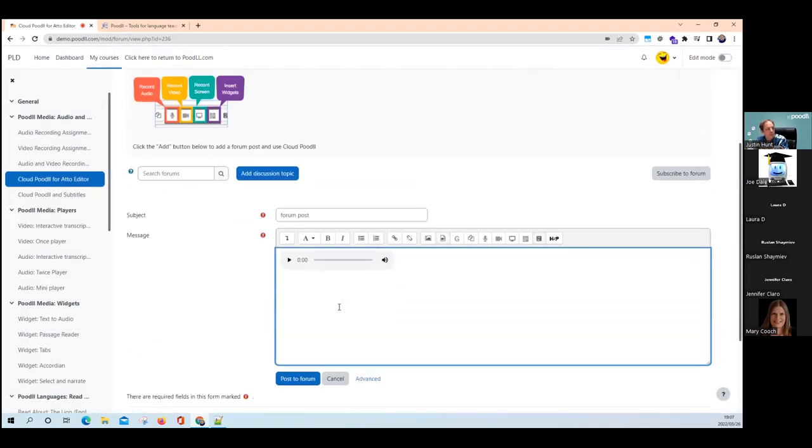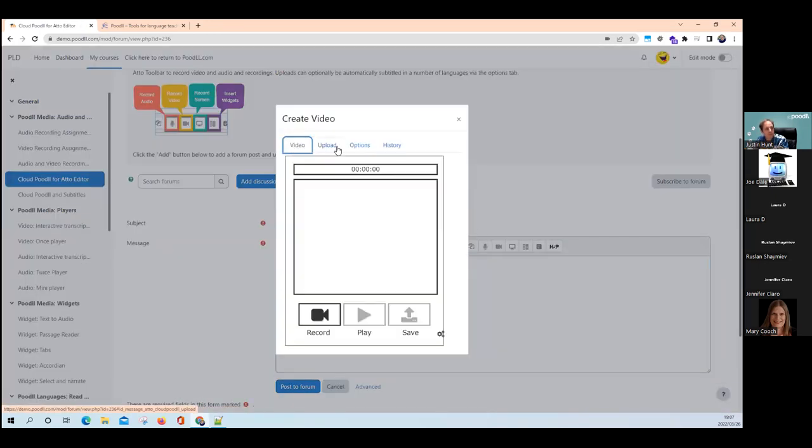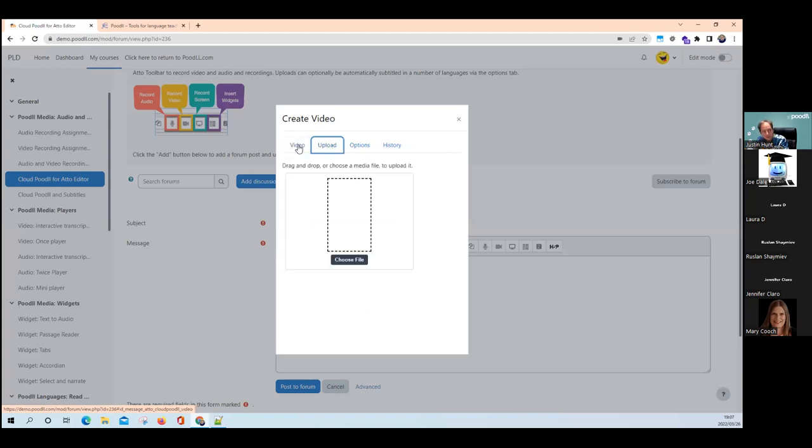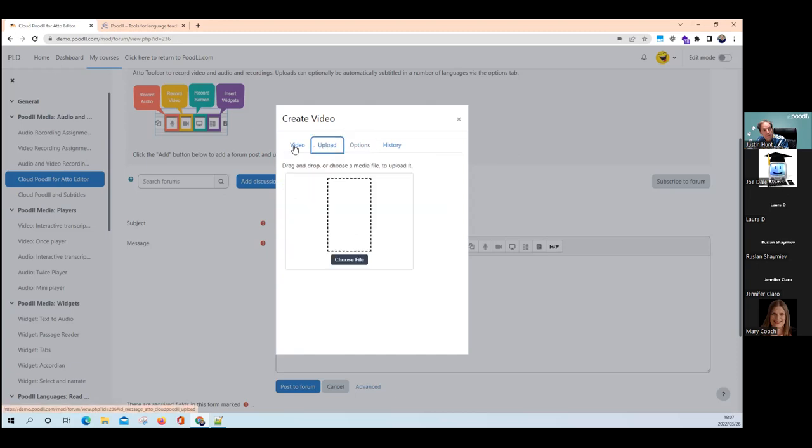There's our audio recorder. If we want to do the same thing with video, we can do that too. So we just pop open the video recorder. And actually, just to explain these other options, we also have the option to upload a video. So you can drag or choose a video from your desktop into here. If you have a video that's been recorded elsewhere and you want to use it as content for an activity, you can use Poodll to do that. And it will also subtitle it if you wish. You can choose request subtitles, and those subtitles will become available after a few minutes.